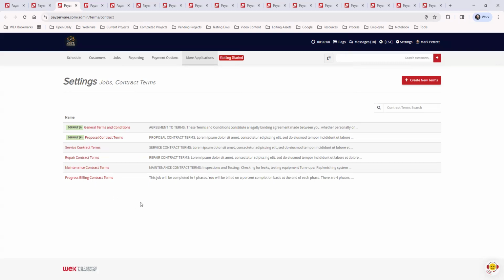Then, when you are on the invoices and proposals, there's a contract terms section. It will default to whatever you set the default preferences on this page. So, like if I create an invoice, it's going to automatically add the general terms. But if I make a proposal, it's going to add the proposal terms.